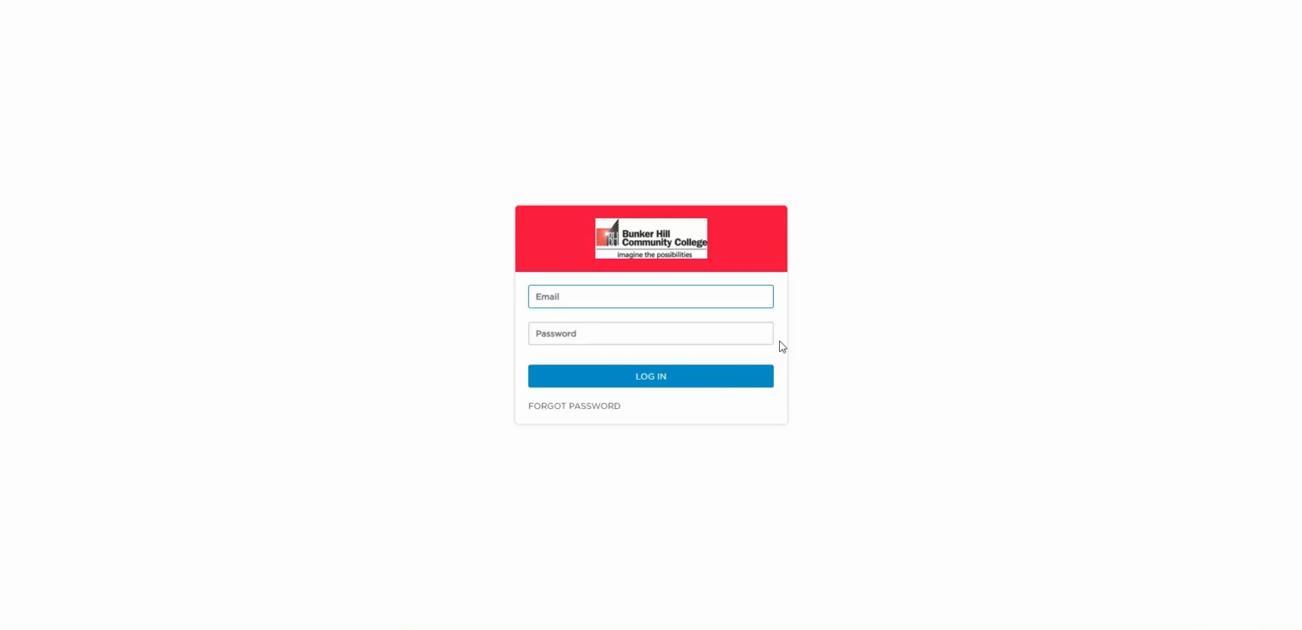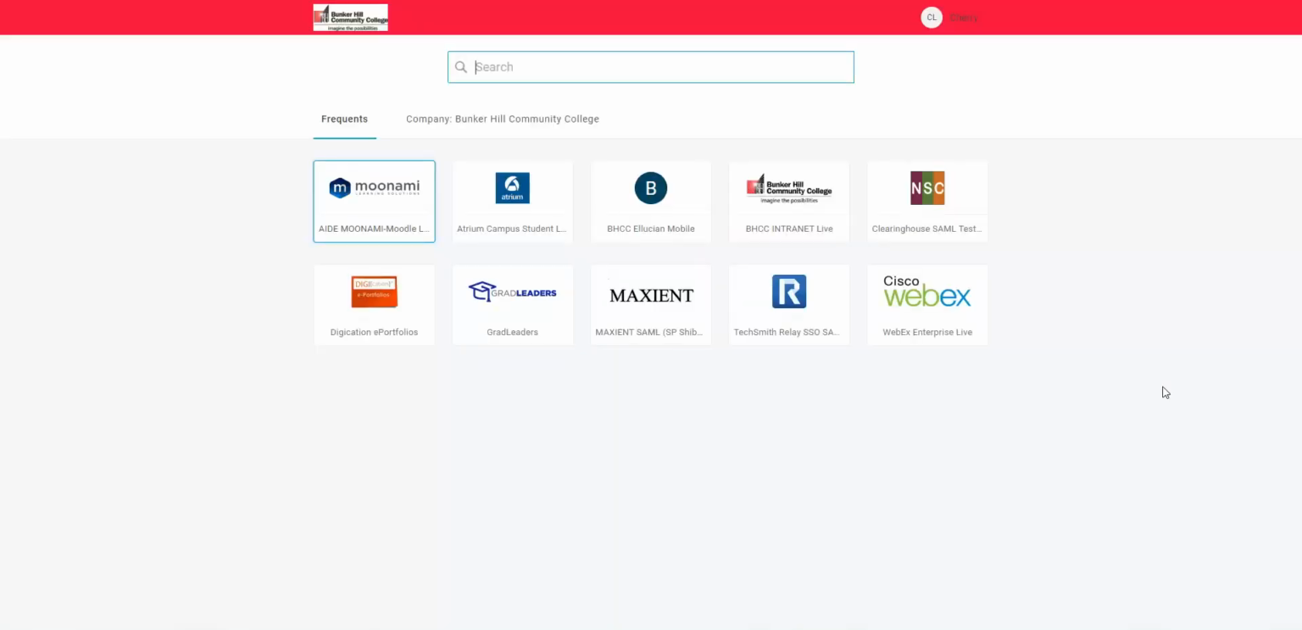This will bring you to the BHCC, what we call the One Login page. Go ahead and enter the same login information you use for your email and self-service, and I'll meet you there. This will bring you to the BHCC One Login page, as I said before. I have a bunch of other tabs because I am a staff member, but we're going to focus on the Grad Leaders tab right here. So go ahead and click Grad Leaders.